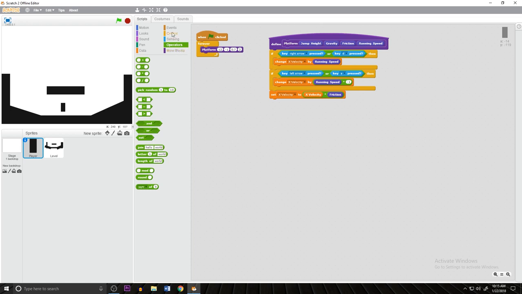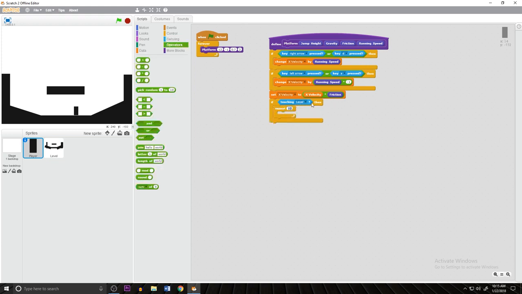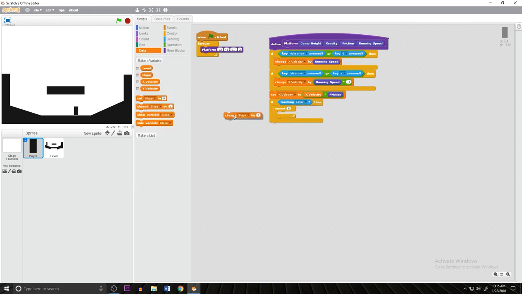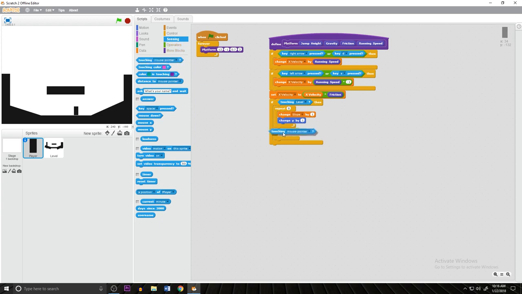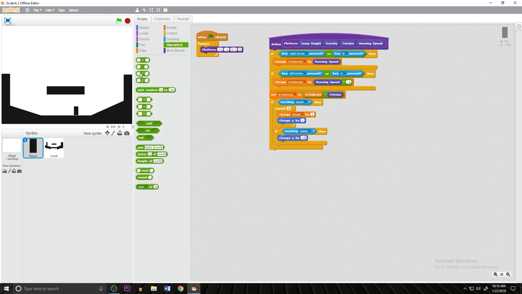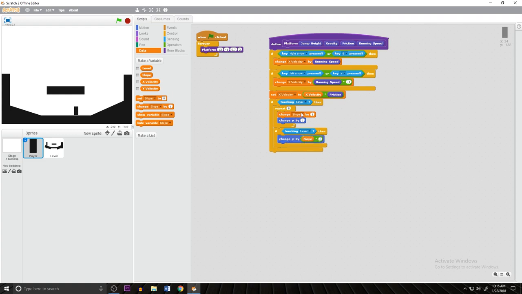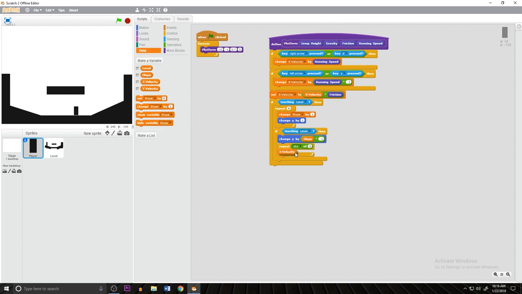Now we are going to do if sensing touching level, repeat 8, and we are going to change slope by 1 and then change Y by 1. Then we are going to go if sensing touching level. After that we are going to change Y by slope times -1. That means it will revert the changes, and then we will repeat absolute value, or abs, of X velocity.